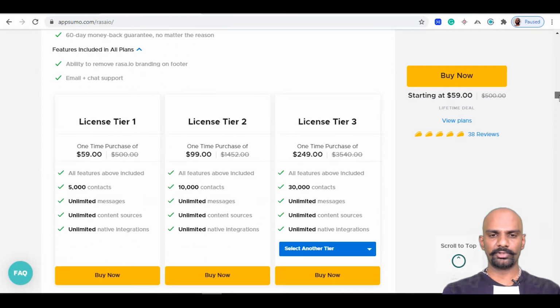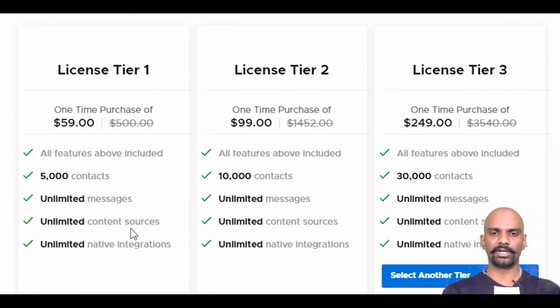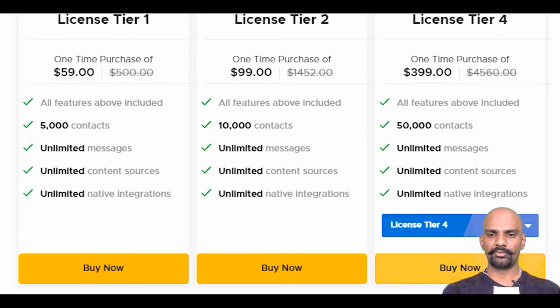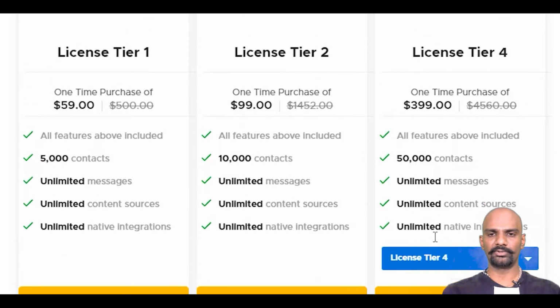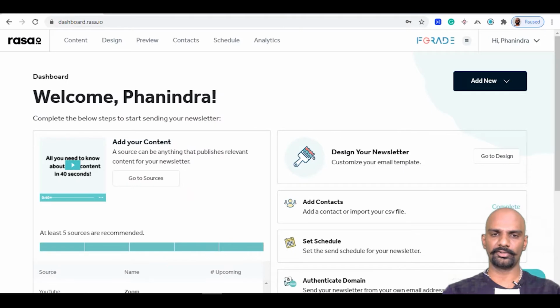You get 5,000 contacts in tier 1 with unlimited campaigns and unlimited newsletters. And coming to tier 4, you get 50,000 contacts by paying $399. For tier 5, $579, you'll get 75,000 contacts.